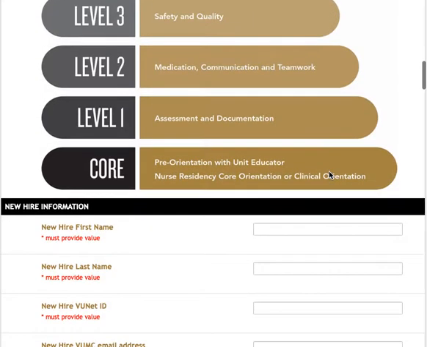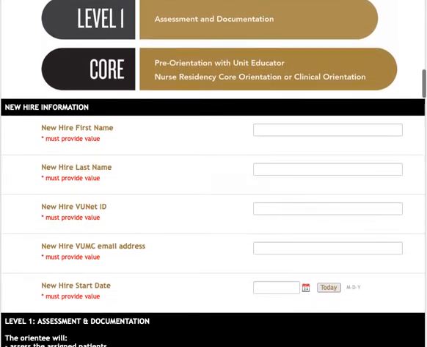So, moving along, next is simply the new hire information. Note the new hire VUNet ID box. If your VUNet ID is incorrect in this box for any reason, you won't be able to re-log in and save if you go down to Save and Return Later. So if you try and log in and can't, this is going to be the reason 9 times out of 10. All you have to do is contact your nursing education specialist and they'll fix this for you.